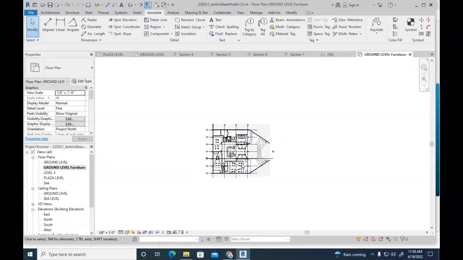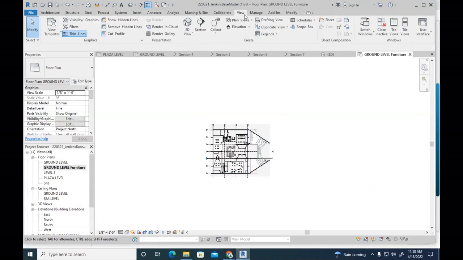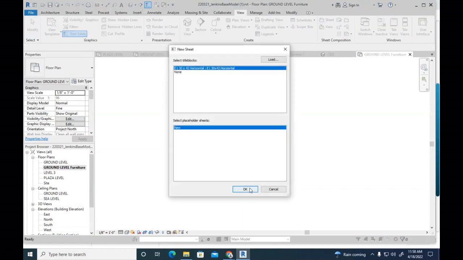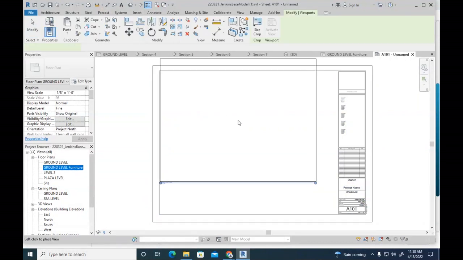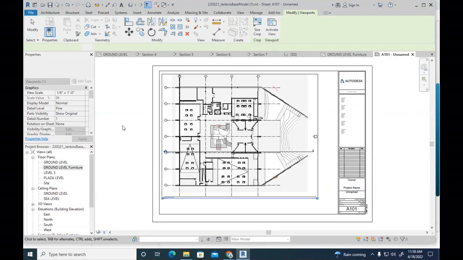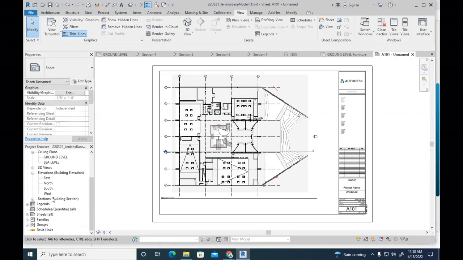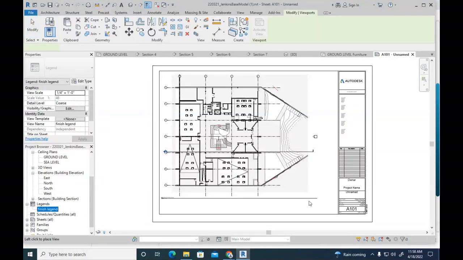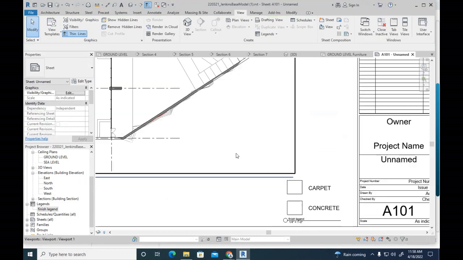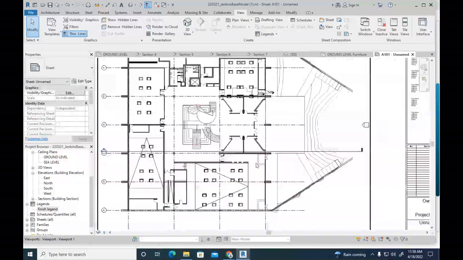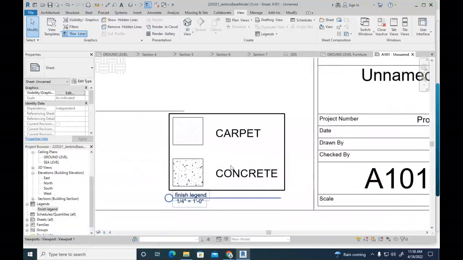Okay, so now when I make a new sheet, and my furniture and finish plan is going to live on here, I would also drag on my legend, which has its own little place over here in the project browser. So now I can show the patterns on here, and I can also check my legend and understand what each of those are.